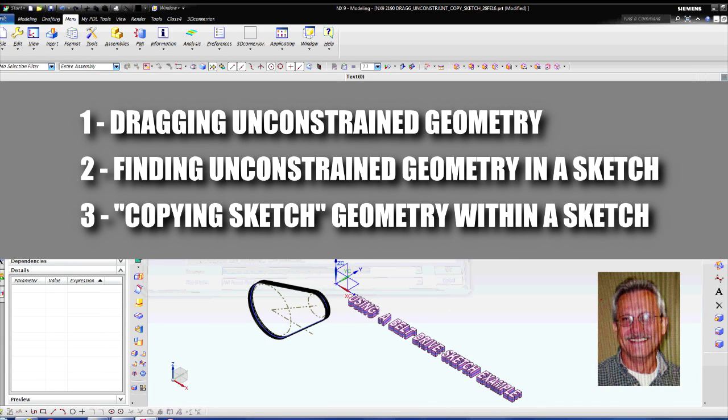Dragging unconstrained geometry. Finding unconstrained geometry in a sketch. Copying a sketch geometry within a sketch. This is what I like to demonstrate in this video. So let's begin by using this as an example.